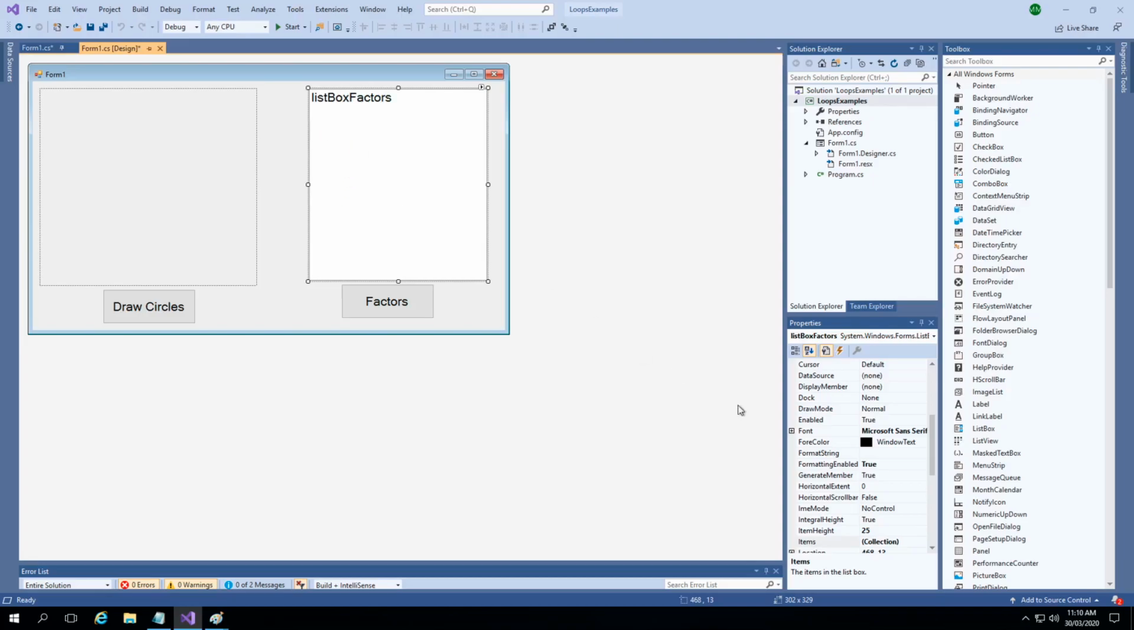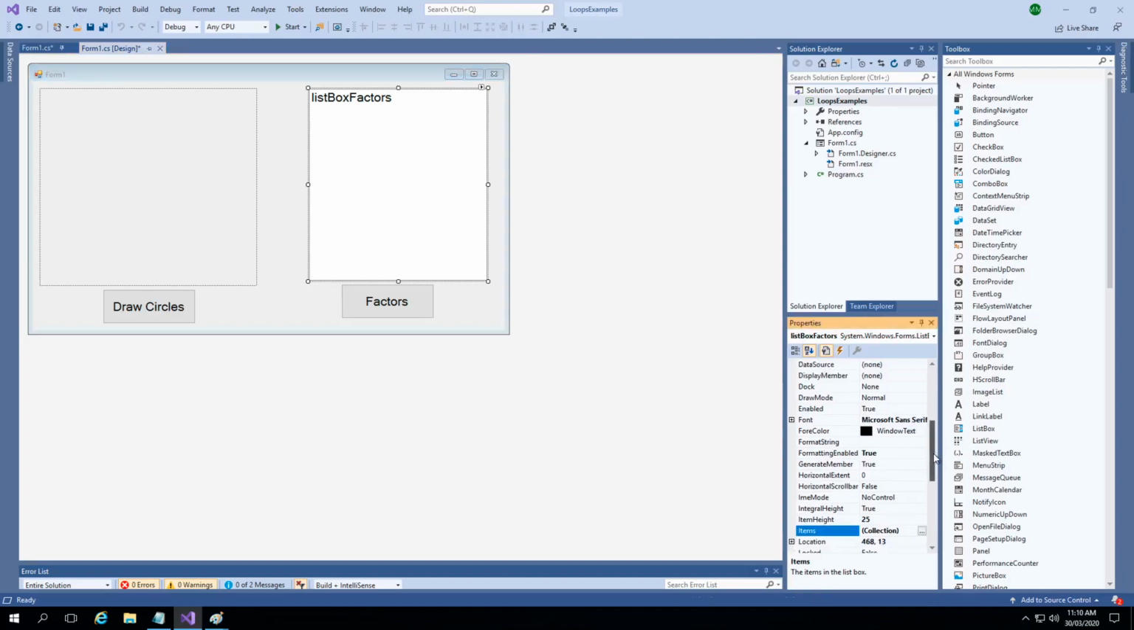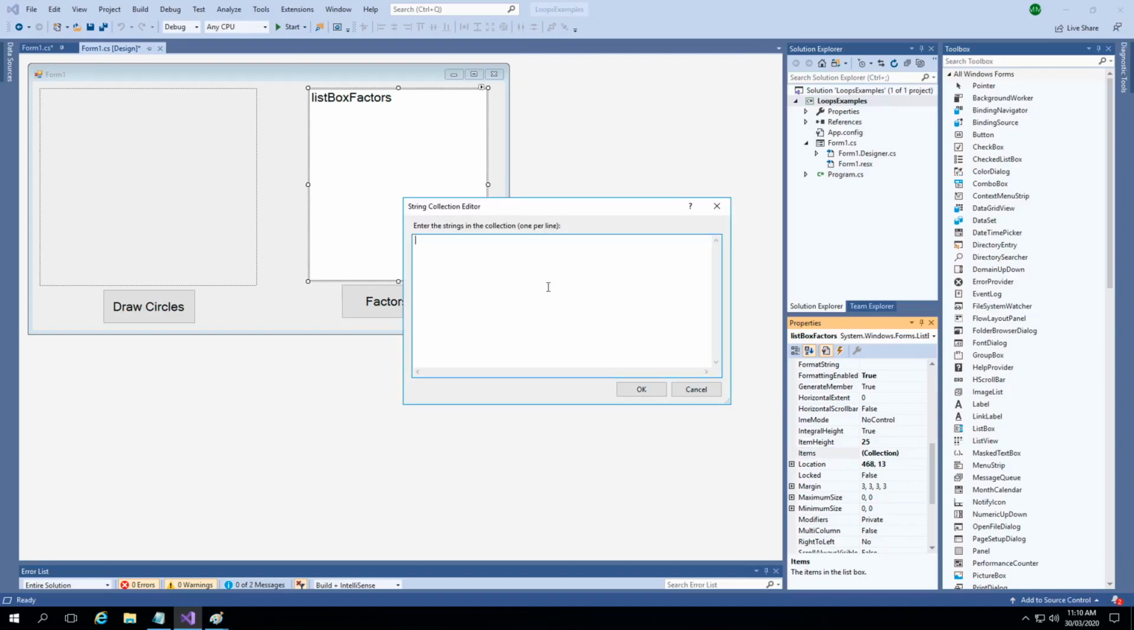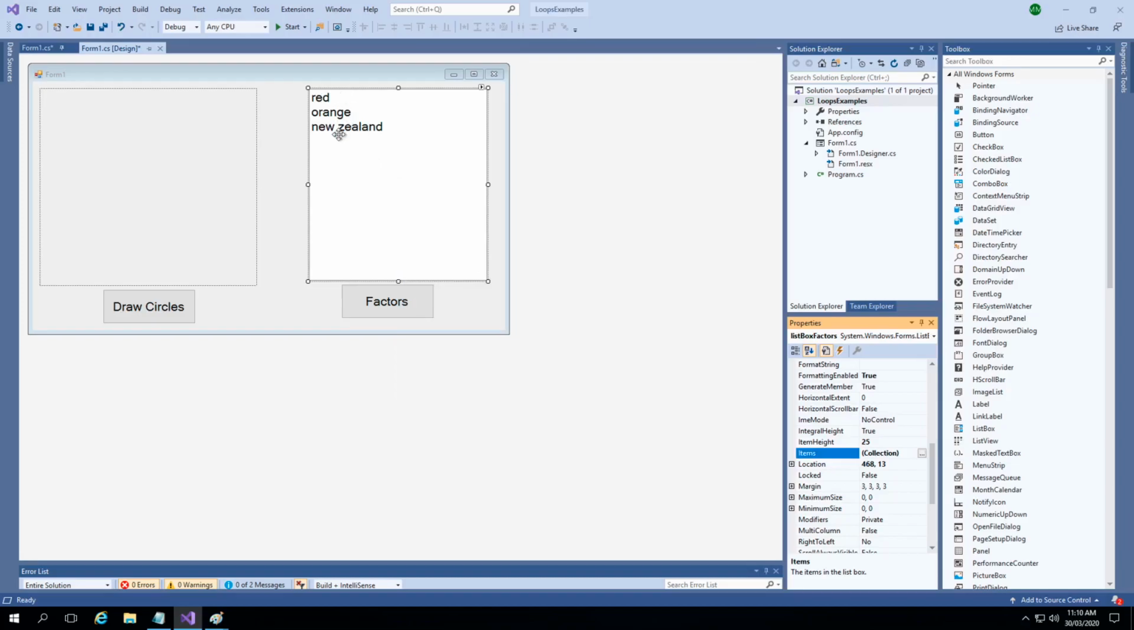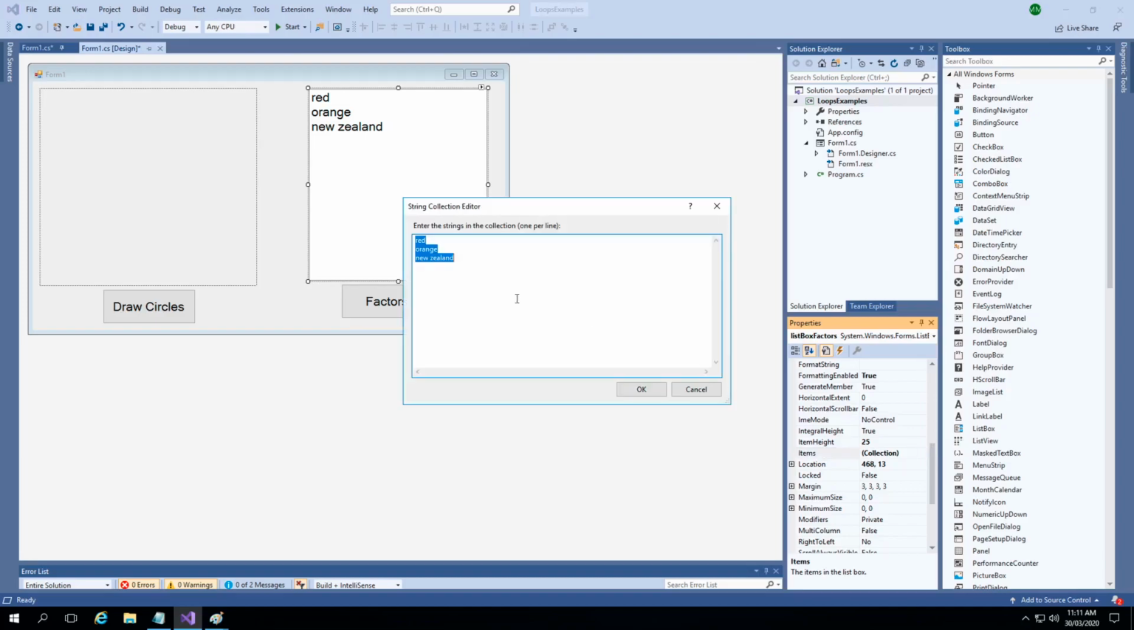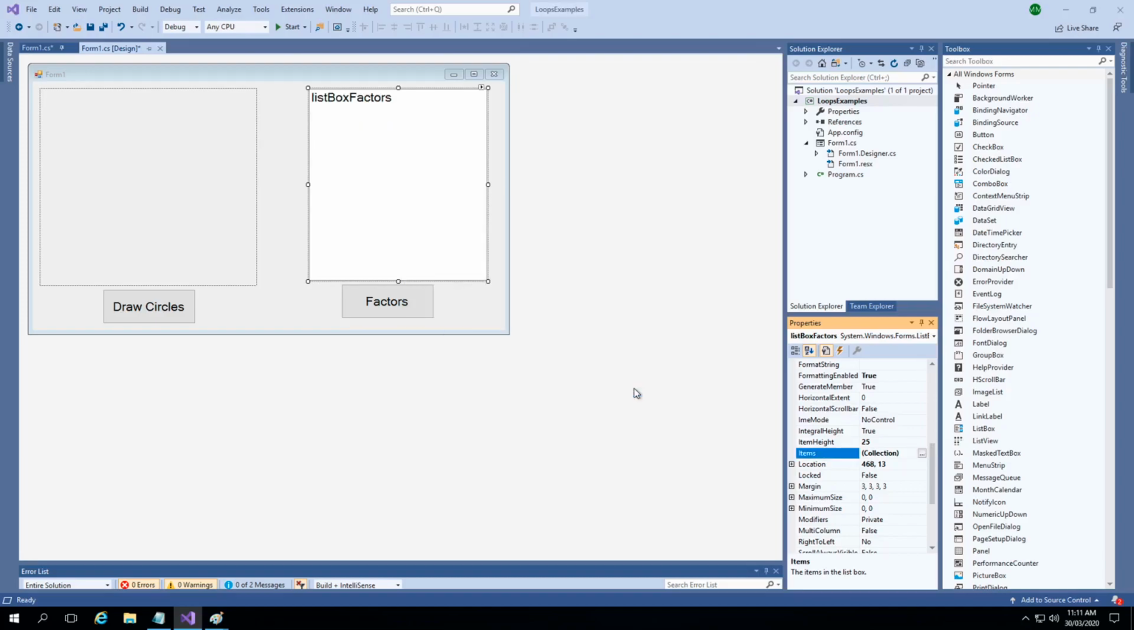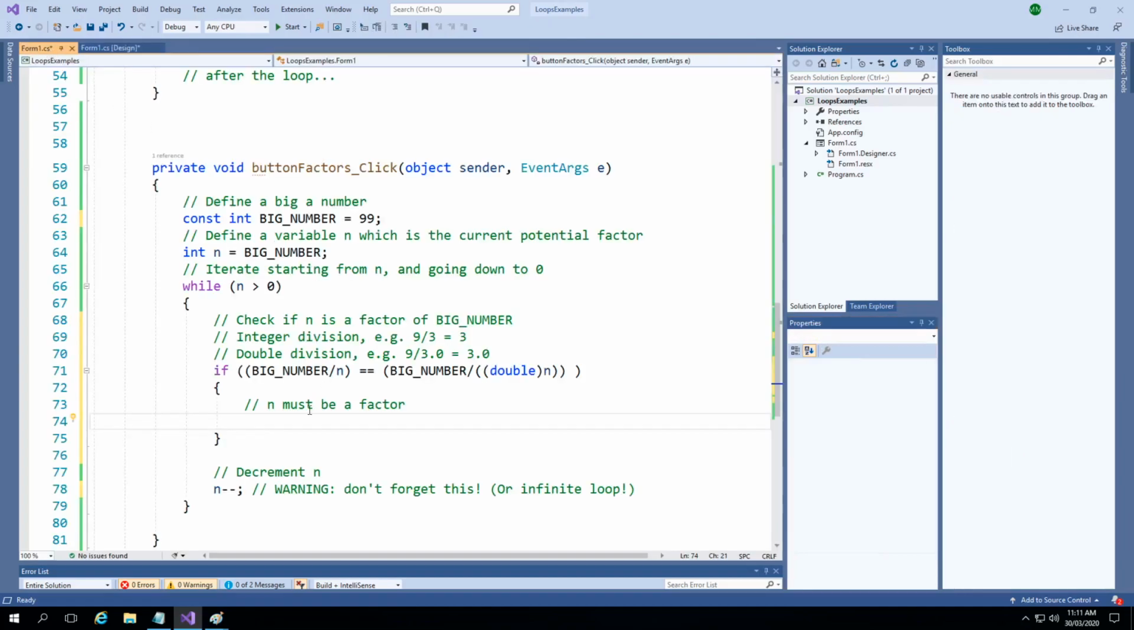One of them is to do it through the properties. If we go down to the properties of the list box, we can see there's an items property here. I can click on this and enter anything I want. I can go red, orange, New Zealand, so I can add strings. If I click OK, you can see that they appear. So I can either add items via the graphical user interface for the list box, or I can do it via programming. I'm going to show you how to do it via programming next. Let's just clear those and go back to here.